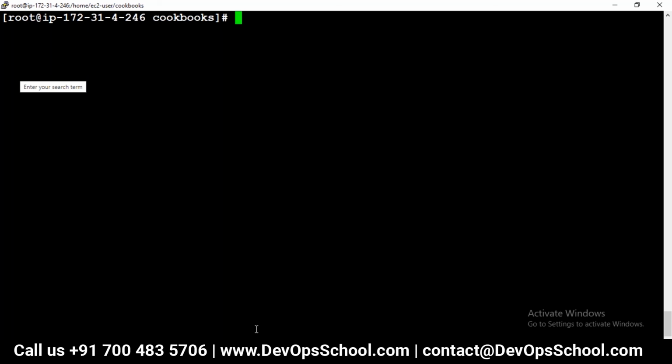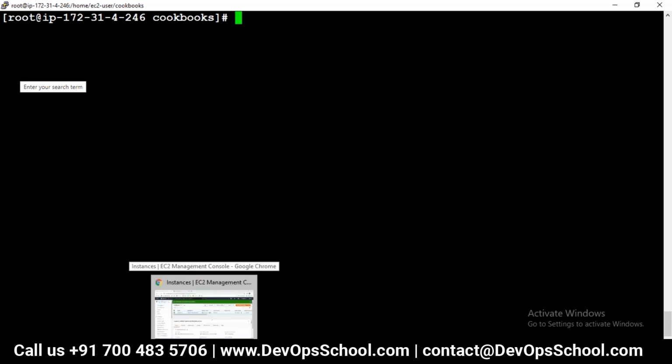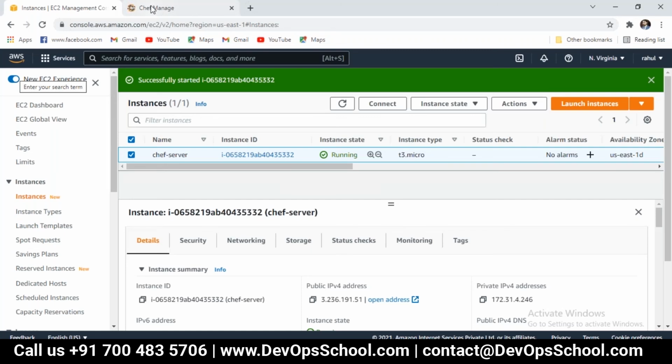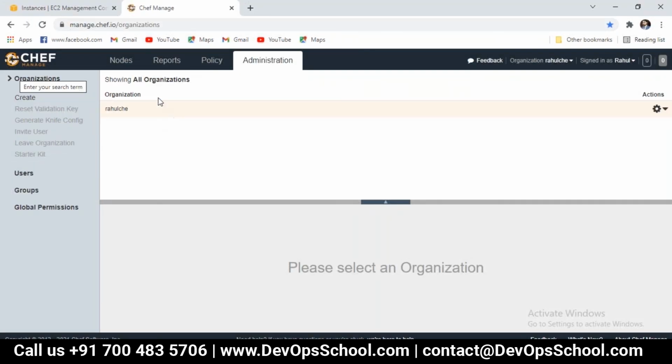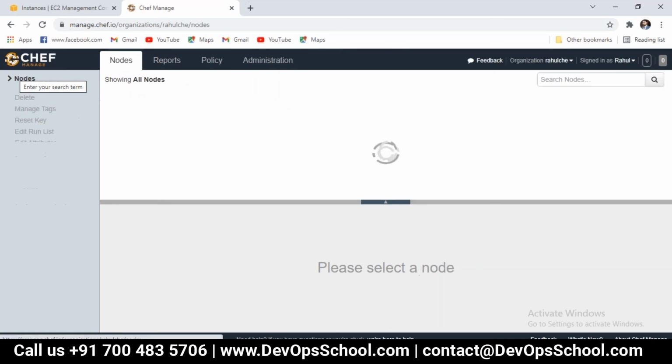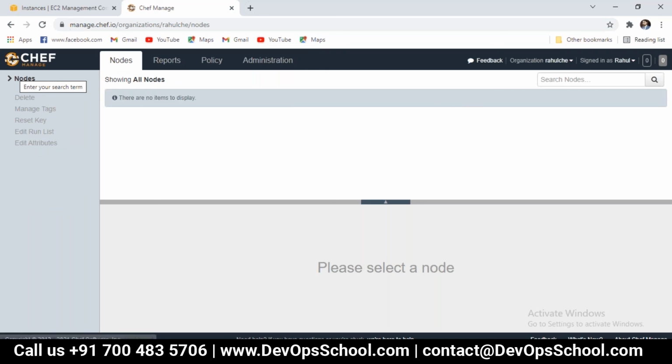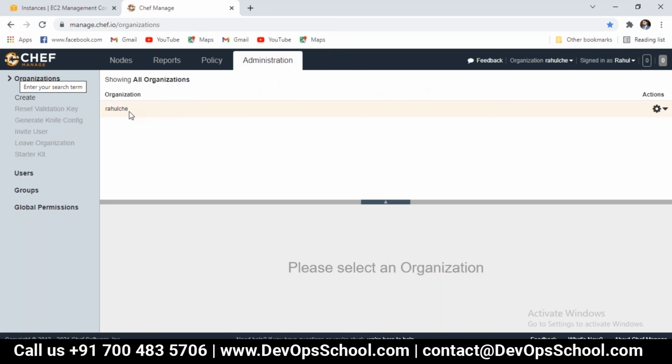Other things we will do, I will show you how we can unzip. After filling in the information and creating a password, you will be able to see the dashboard of SAP manage. Here, no nodes are showing, only one organization, Rahul CSE. The name should be unique, so try more names until it is accepted. Here I created Rahul CSE because other names were not accepted, already taken.